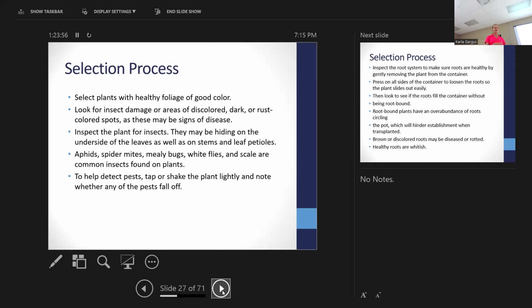Okay, and if you do get them home and you find those insects, treat them with some insecticidal soap, spray them off. You can always wipe them off with a cotton swab and a little alcohol. If you catch them while they're small, it's easy to control. And then, like I said, check the roots, make sure that there's no diseases on the roots.